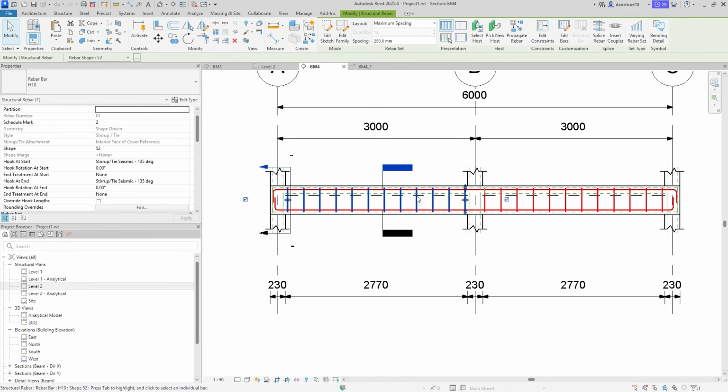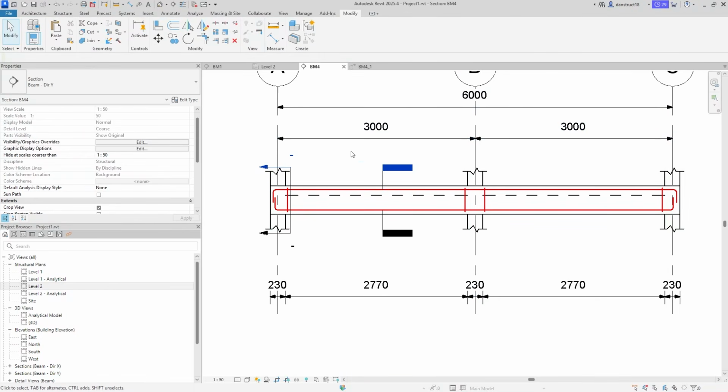So I'll just select one of these bars and I'll hold down the Control key, select this set as well, and I'll change the presentation to first and last inset. All right, good. Now this doesn't exceed 11 or 12 meters, so this is fine. We don't need to splice this. So we can go ahead and tag.